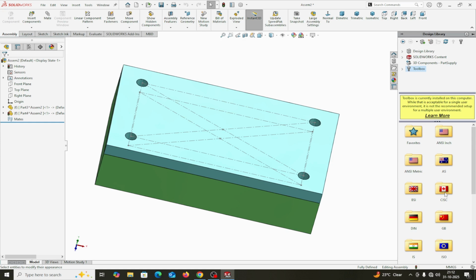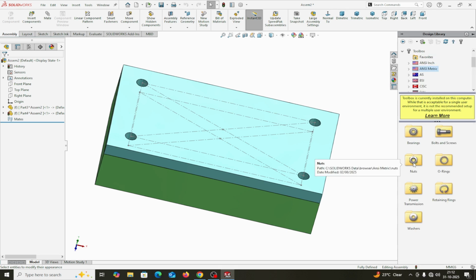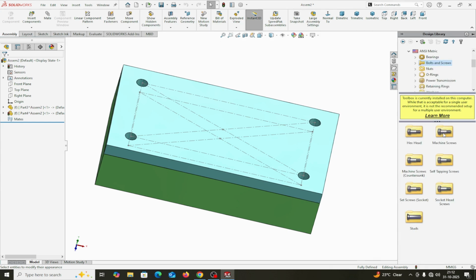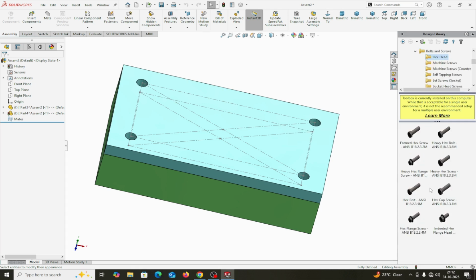Okay. Now there are various standards you will see here: Favorites, ANSI Inch, ANSI Metric, CISC, BSI, DIN. Suppose I select ANSI Metric. Double click, you will find various types of tools: bearings, bolts and screws, nuts, O-rings, power transmission, and gears. In bolts and screws, double click. Suppose I take hex head. You will find various types of hex. If I am selecting heads, this one, I drag it.